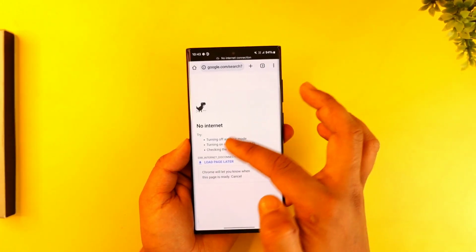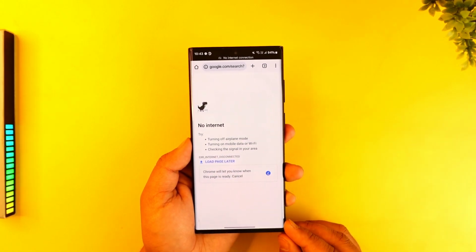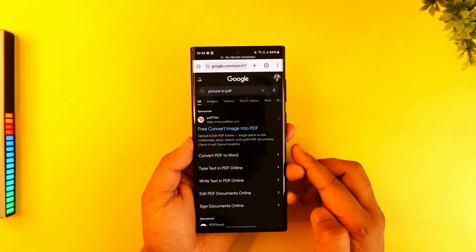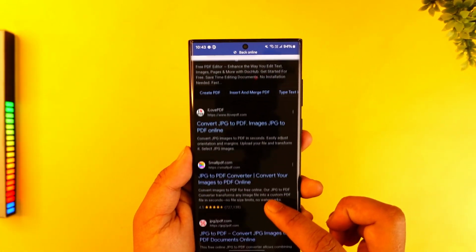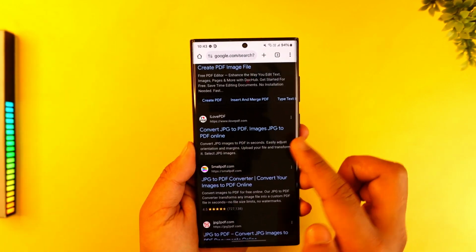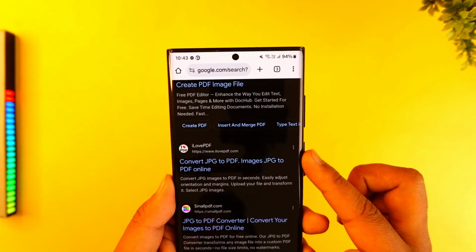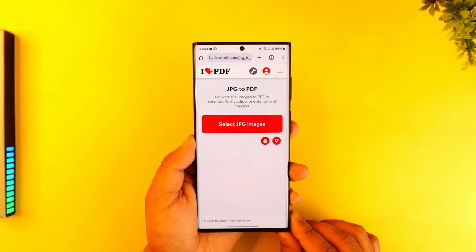So let me just connect to the internet and then just refresh it like this. So just type in picture to PDF. Once you've done that, you'll be able to see many websites over here. So you can just tap on any websites. In this case, you can see I'll be using this ilovepdf.com website, so I can go ahead and select that.